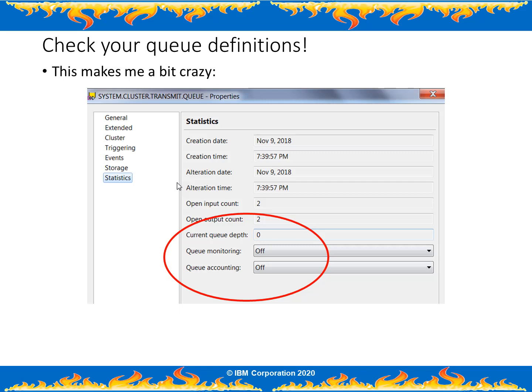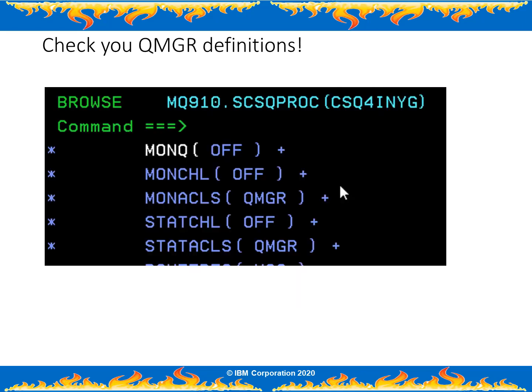When gathering the task accounting data, it's important to verify that the queues have queue monitoring and accounting turned on. Unfortunately, some of the default definitions, like I'm showing here for the system cluster transmission queue, have this turned off instead of set to use the queue manager defaults. When investigating a performance or responsiveness problem and clustering is in use, this information can be vital. Really, all queues need to be checked. I wish that these defaults could be changed, but that's not likely to happen.